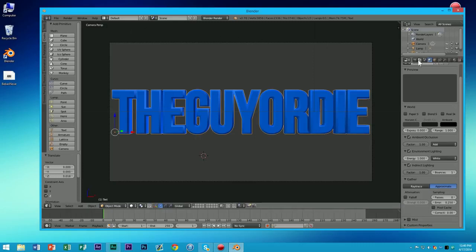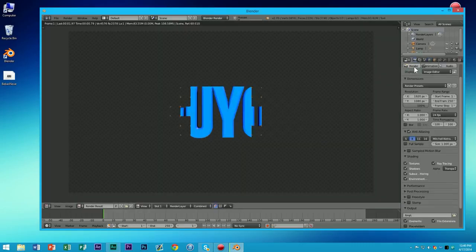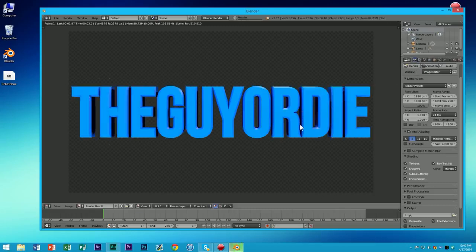You can proceed to go to the camera tab and then click render. It should look something like this with a checkered background because it's supposed to be transparent. And it looks pretty snazzy.